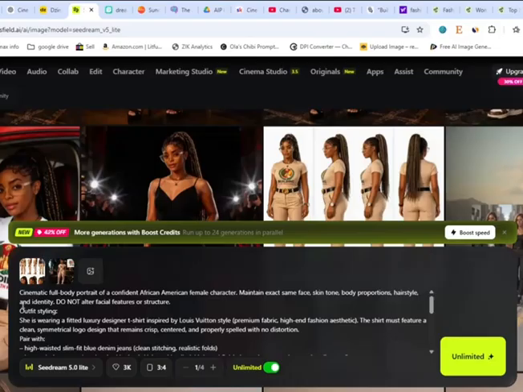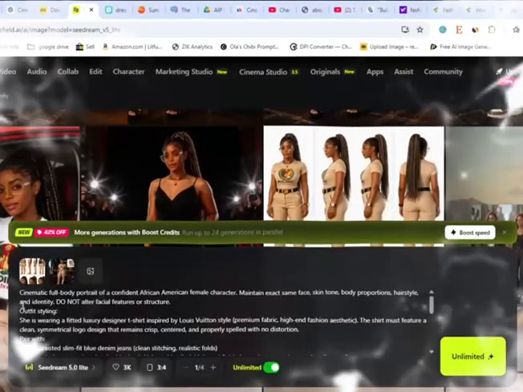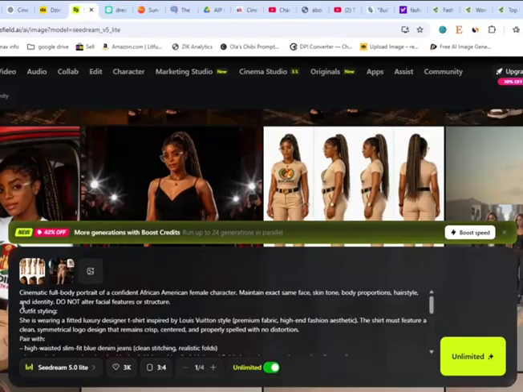What I wrote here was, you want to be as detailed as possible. You don't have to use my exact words. You can use whatever words you want. But here I said, cinematic full body portrait of a confident African-American female character. So you put whatever character you have created. Maintain the exact same face, skin tone, body proportion, hairstyle, and identity. Do not alter the face, features, or structure.